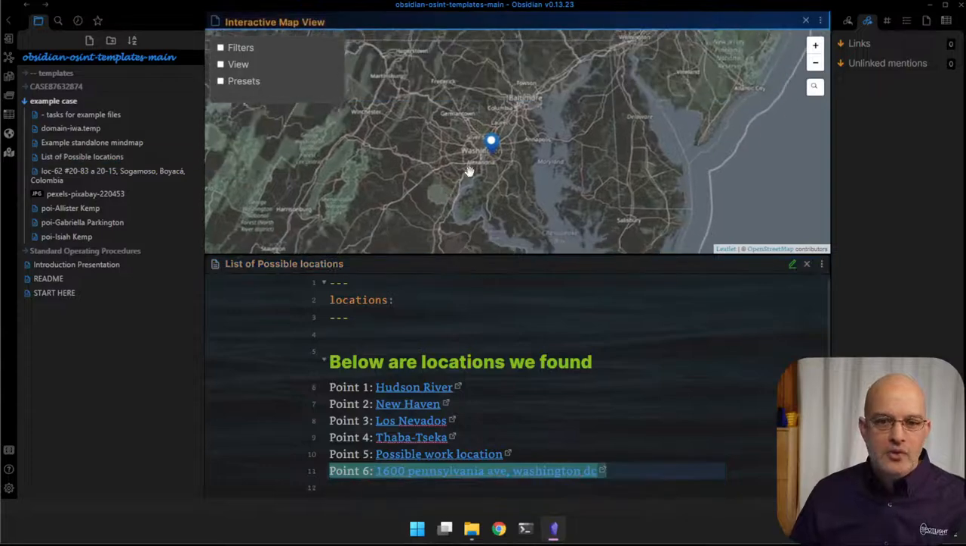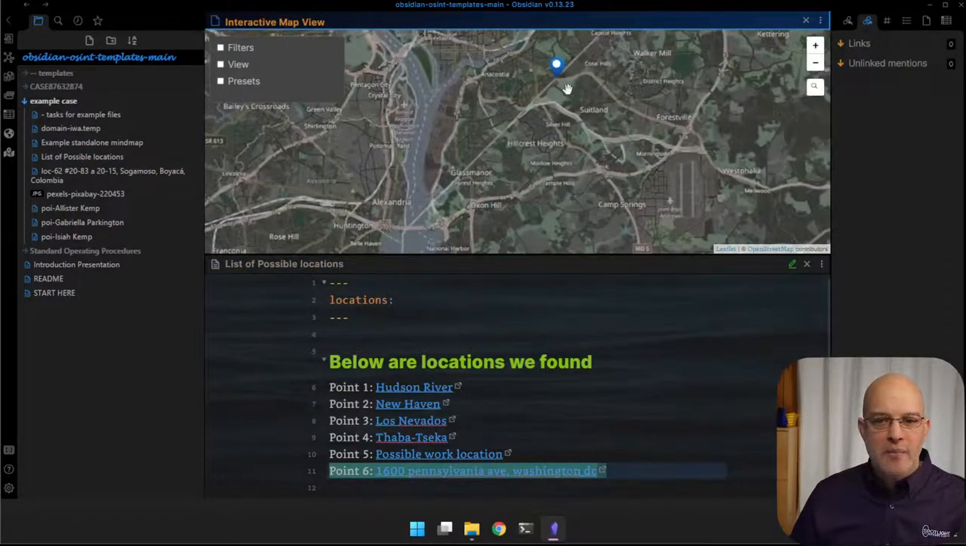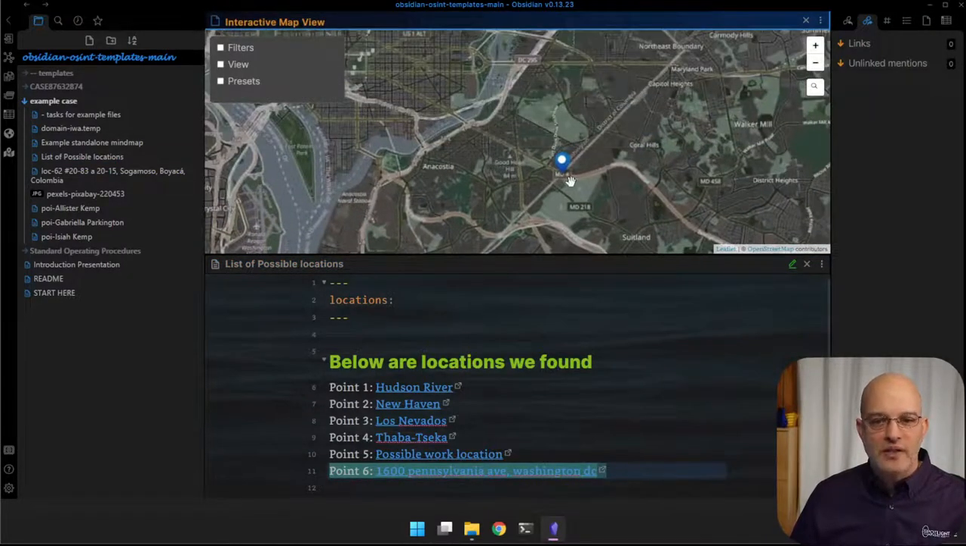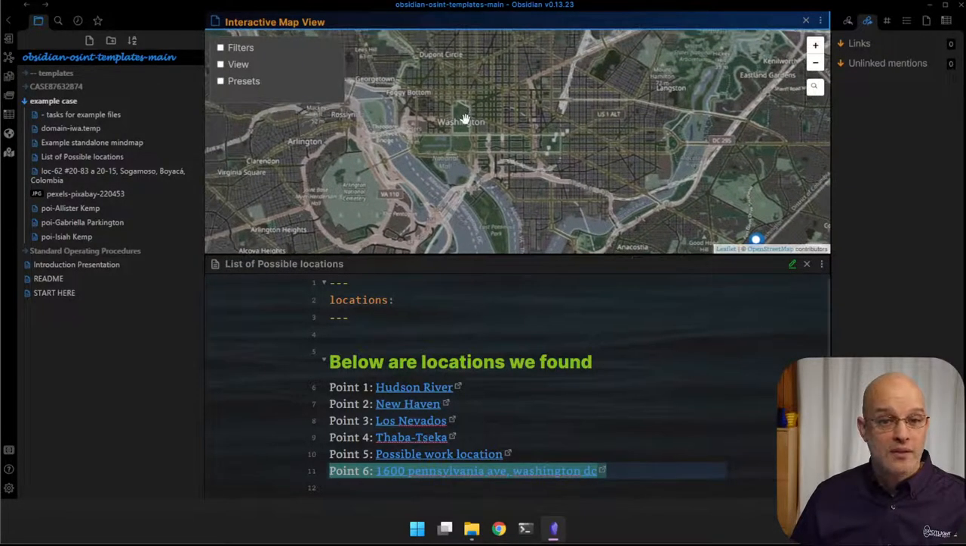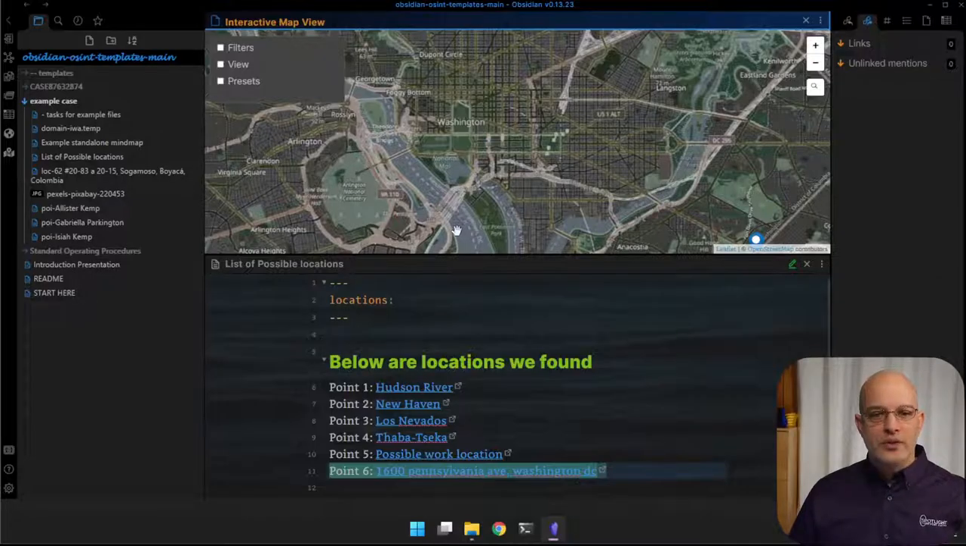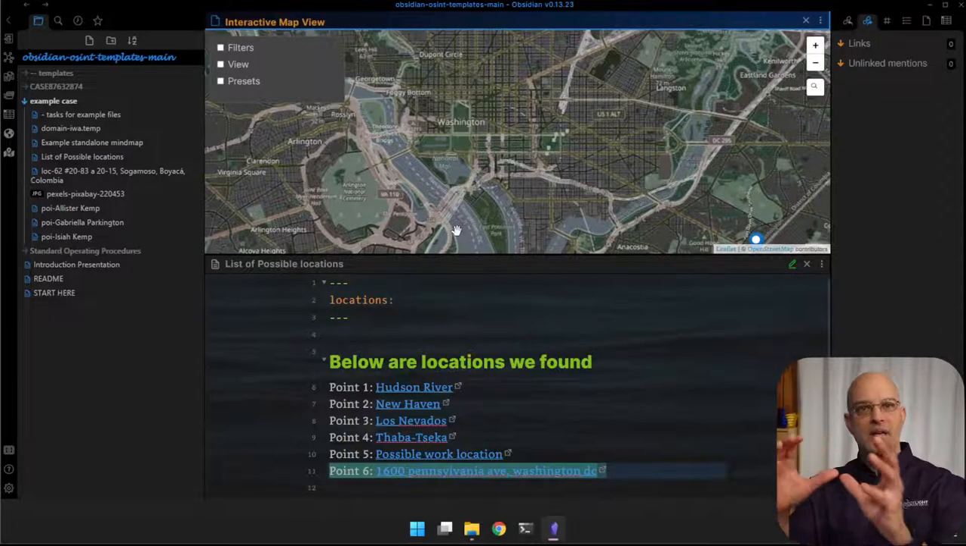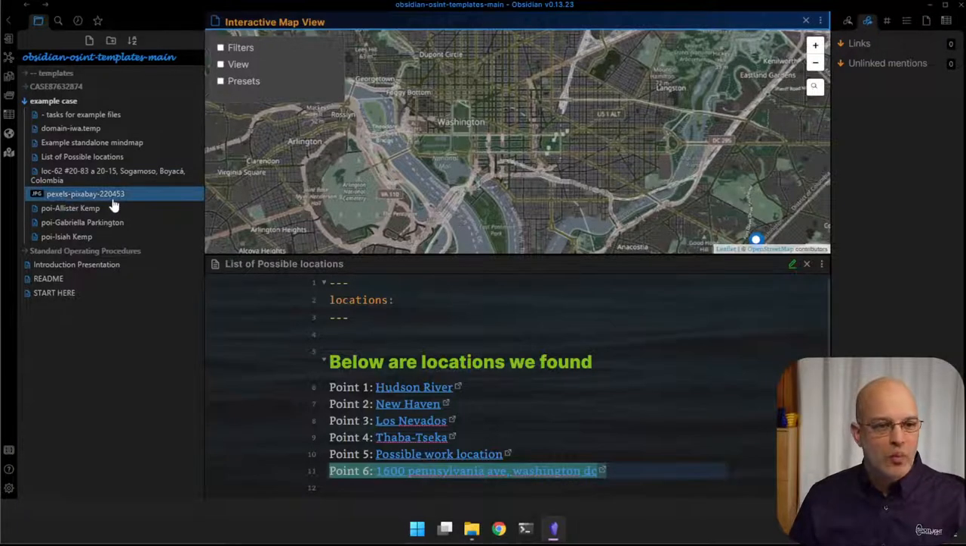Yeah. So again, this might not be exactly where you wanted. This is Pennsylvania Avenue, but maybe you wanted that Pennsylvania Avenue over here where the White House is. You can add that. Or maybe you want to add a map in your note. Well, we can do that too.